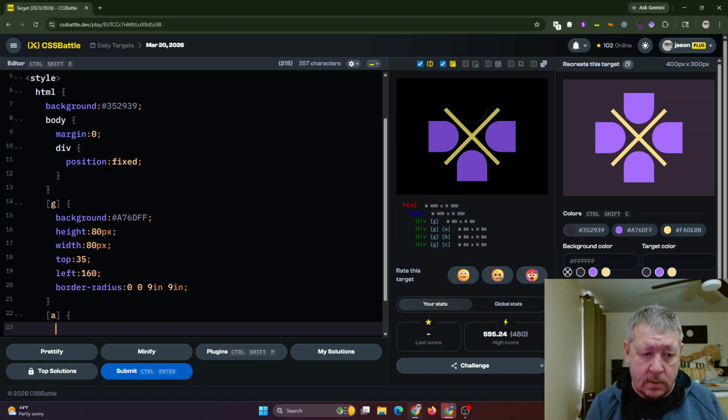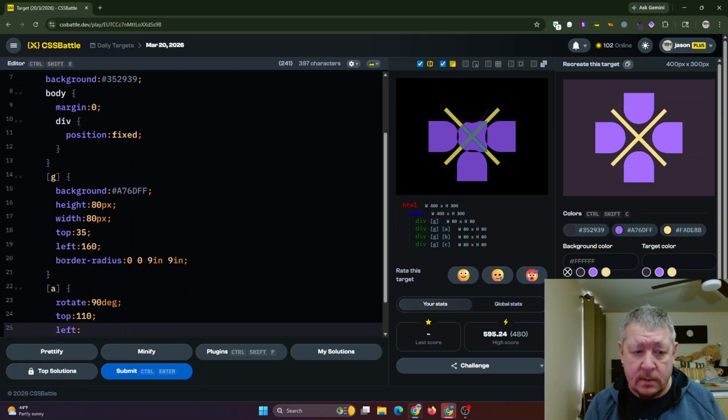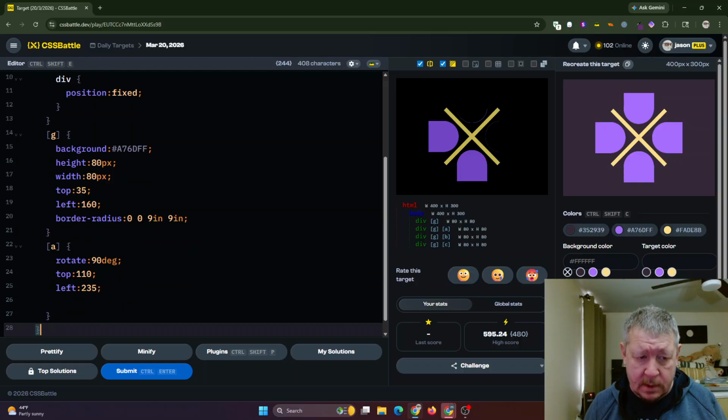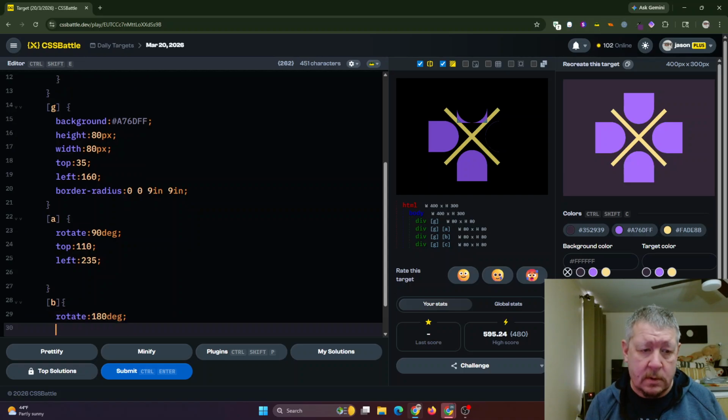A, rotate 90 degrees, top 150, 20, 110, left 200, and 30, 5. And then we'll select B. We'll say rotate 180 degrees, top 200, too much, 180, 5.